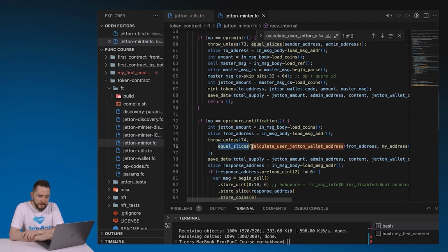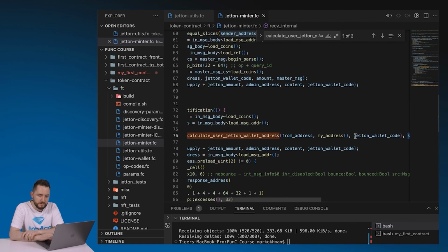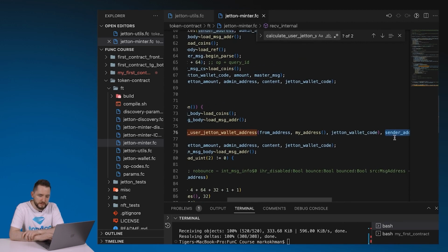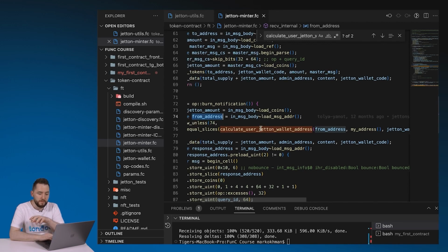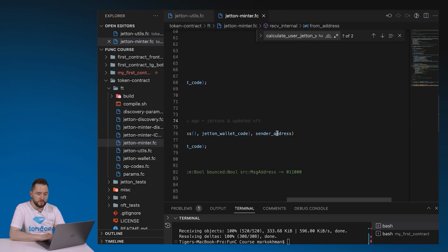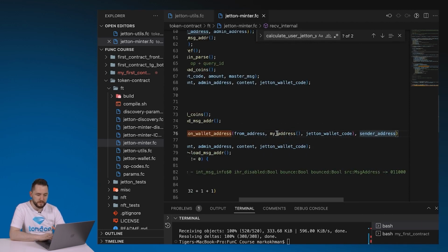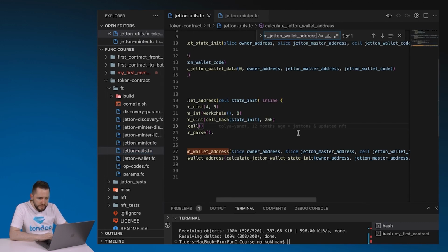We check that the result of this function, calculate user Jetton wallet address, is the same as the sender address. So whoever is sending this message, from address is from whom we should burn these Jettons. So we will actually calculate the wallet address of this user, and we want to make sure that the wallet address of this user is going to be the same as the sender address. And then we open this function and see what it does.